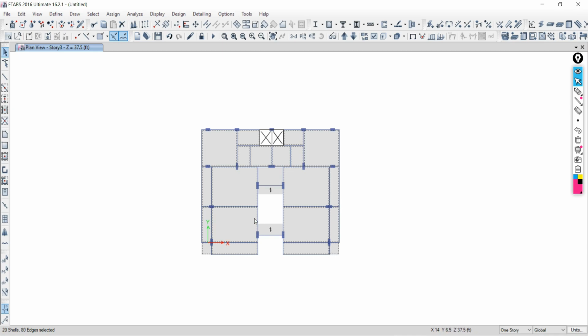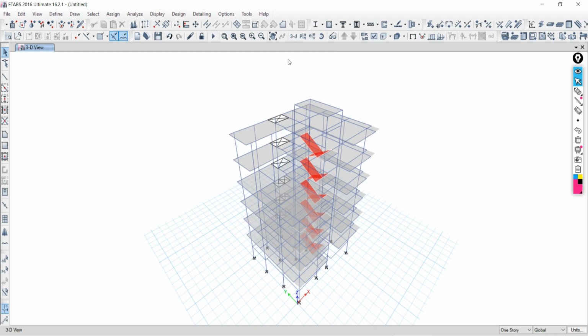Then how can you select the third floor slab only? Previously, if you wanted to select all the slabs of the entire model, you could do that simply: go to select, then object type, then floors. Now here I want to select only the third floor slab.